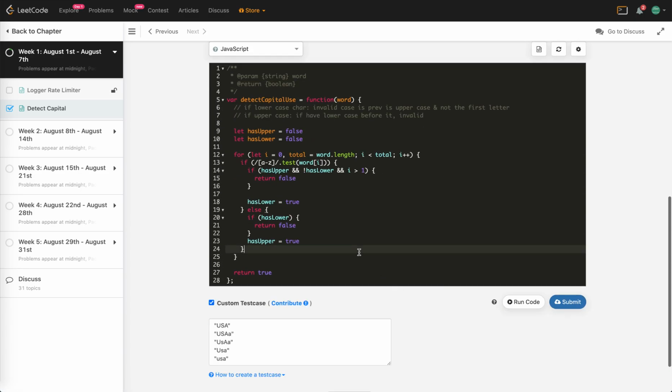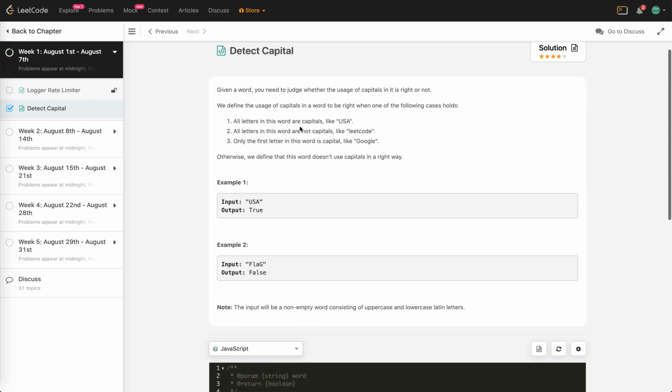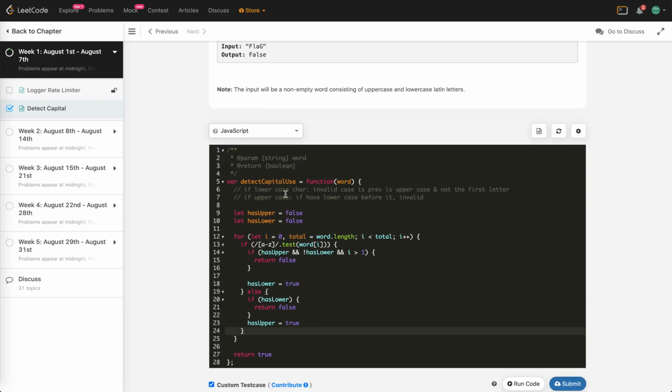So that's it for this one. It's a simple, easy one. Hope it helps. We try to analyze the invalid cases and deduce what kind of flags we need, and we just loop through the word. Okay, that's it.